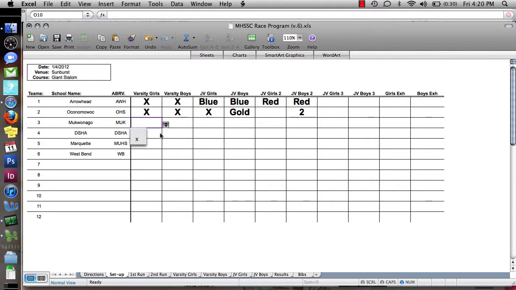Mukwonago only has a varsity girls and a varsity boys and a JV boys. DSHA is only going to have the varsity girls. They don't have a varsity boys. They have 2 JV girls teams, which they call 1 and 2. So you'll just denote that right here.